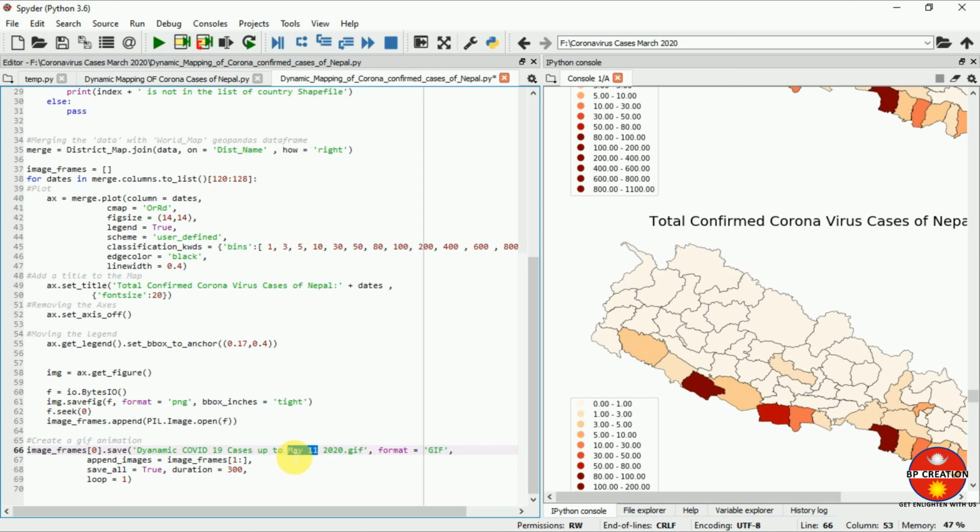Up to just 15. And I am saving it in the GIF file, and I have created an animated GIF file here. Now after this, we have to append image equal to image frame up to 1:2. This means we have to create these two 2:2, as we have before mentioned 2:2. We need a total, so I am going to put it 130.